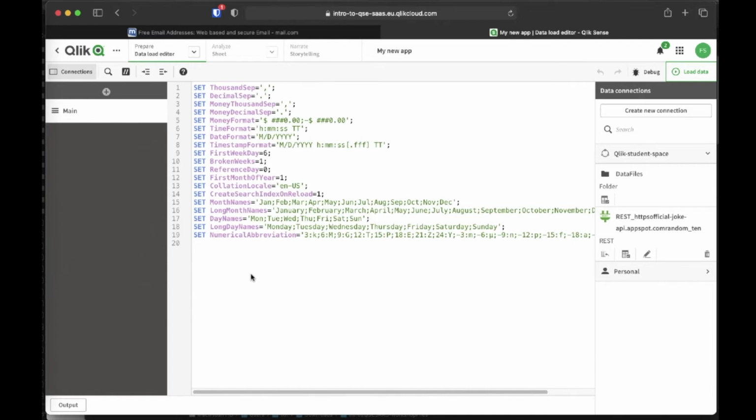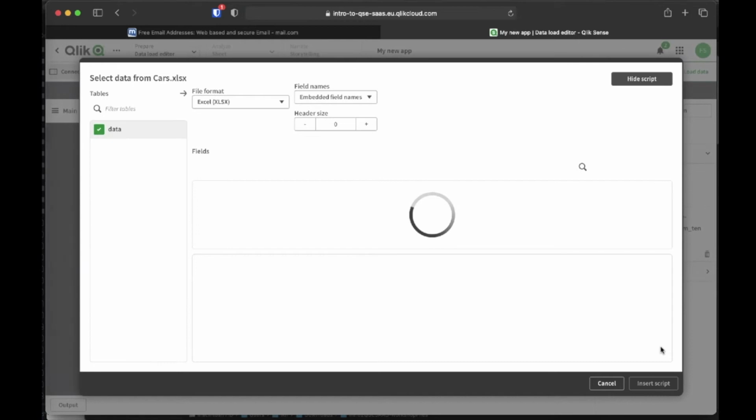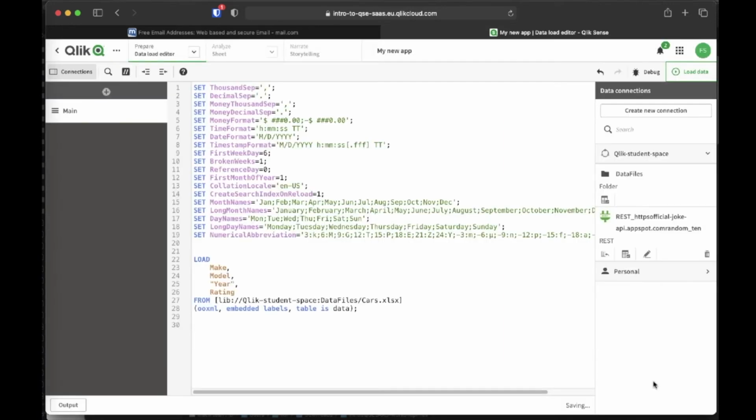What we're going to do is add some data to our app. On the right hand side you'll see the data connections. First let's click on the icon in the data file section. I'm going to choose the cars file. Now Qlik Sense automatically analyzes a file and works out there's a table in there. I'm happy with this, so I'm just going to click Insert Script. So I now have a script inserted which will get that cars data into my app.